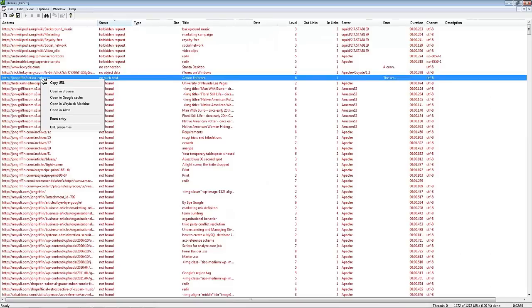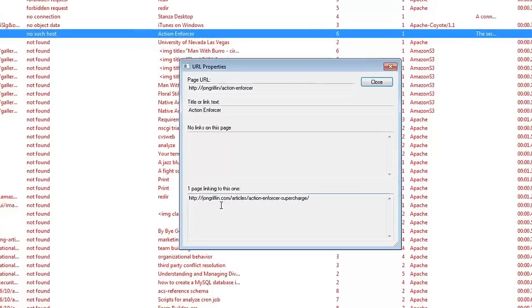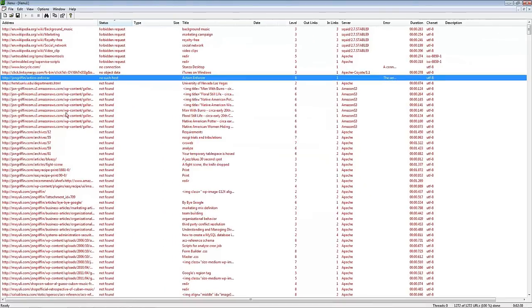What I usually do is just go on here, right-click on the link, and it says URL properties, and it shows you the title. No links are on the page, but one page links to this, and that's where your error is. So it's johngriffin.com/articles/actionenforcer-supercharge. So I could go to that page and either fix the HTML through the visual editor if it's on WordPress, or the straight HTML page, whatever you use. I'll leave that up to you to figure out, but that would be an easy one. All you have to do is basically add .com to John Griffin. It would fix it.